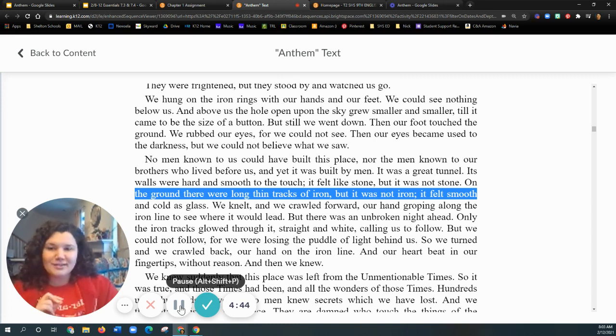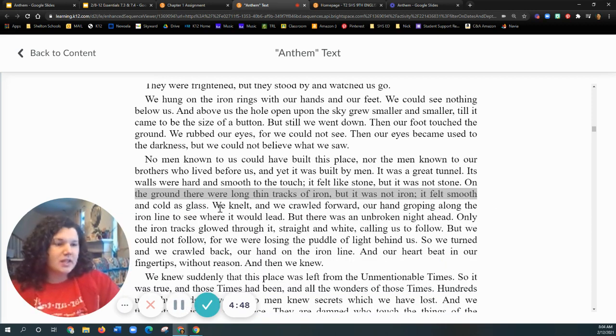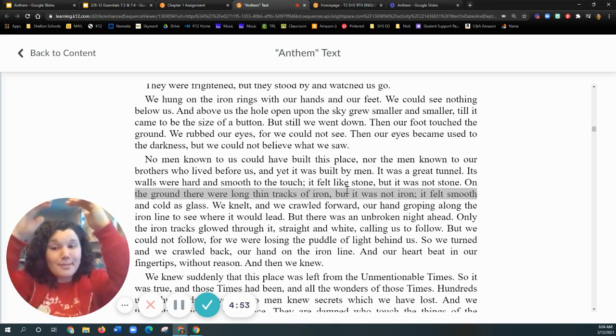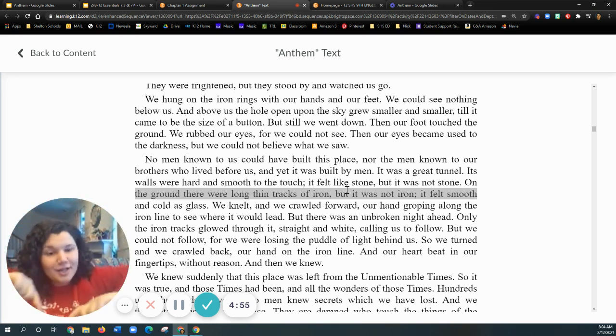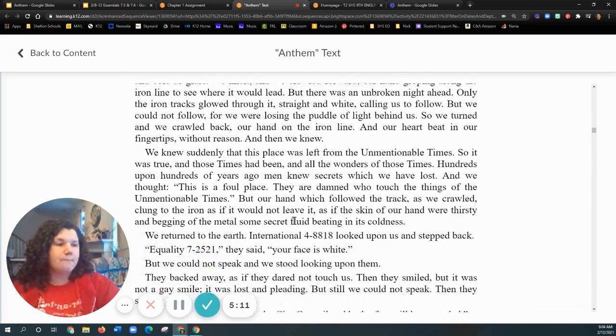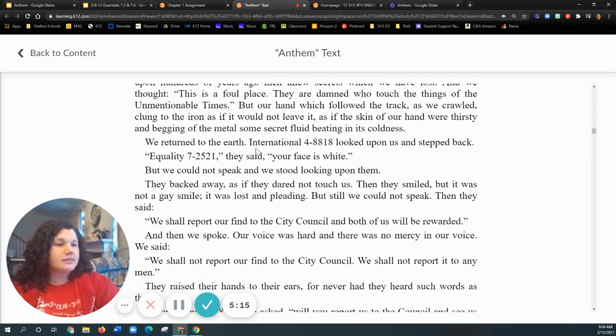Did I ask you this? What did they find? So we have these clues about where he is. He's in a tunnel that's made of cement, and there's 2 iron tracks on the ground. So he's in an old subway tunnel. That might clue you into where he is, like what cities have subway tunnels. Okay. So they knew that it was left from the unmentionable times.